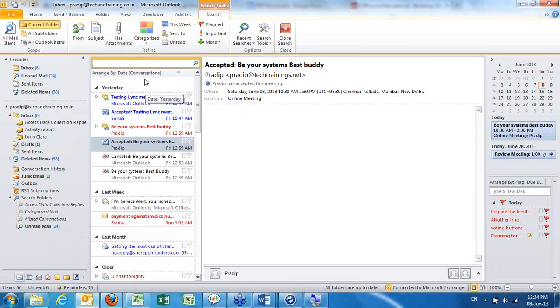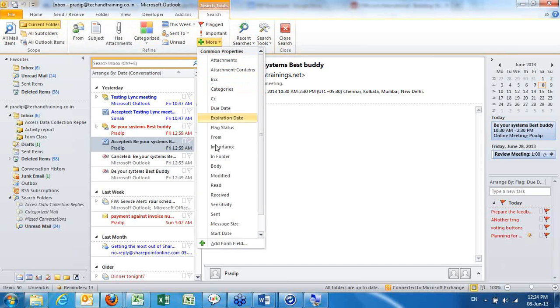But the problem here is I cannot filter the email based on certain criteria. Like the criteria that I had earlier, I cannot fetch those criteria. What I need to do for that in 2010, I get to see an option which is search tools. When I talk about search tools, here I have plenty of tools and plenty of criteria which are available. What I can do is I can click on more, and now from here I can add as many filters as possible. So I go to from.